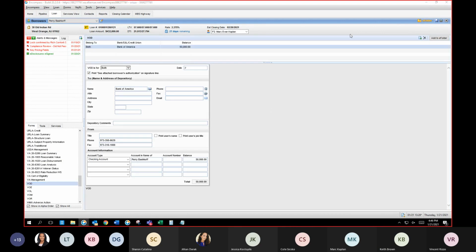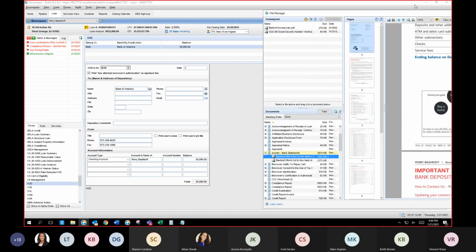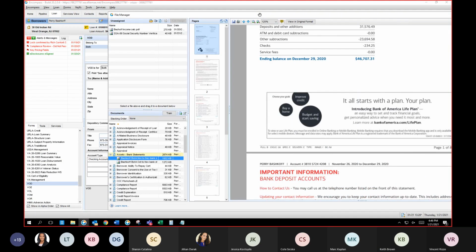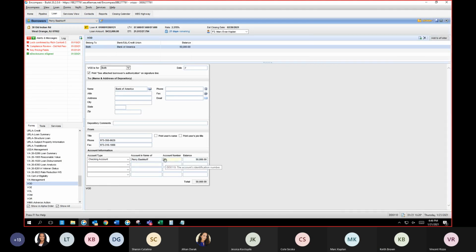Now, as we can see, the assets are a little off here, and we're missing the account number, right? So I go ahead, I move our balance over. I see we got 46,707.31. I'm not really concerned about the 31 cents.